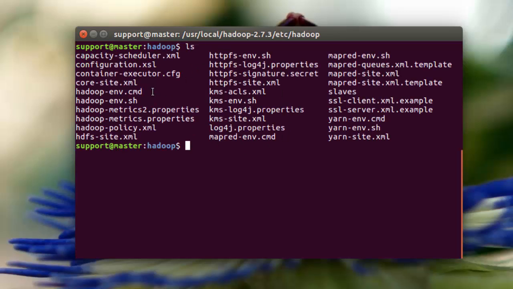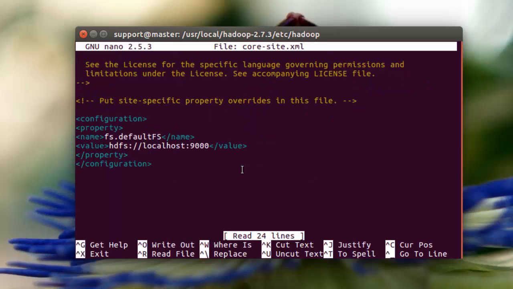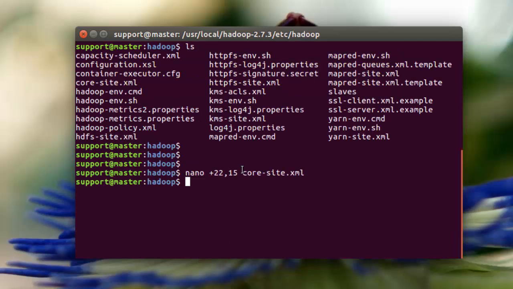The first file that we're going to edit is going to be core-site.xml. We're going to use Nano here, and we're going to use these options so that we can place our cursor at a particular point within the file. Here we're going to specify to place the cursor at line 22, column 15, and that's core-site.xml. Inside of here we're going to change the location of the name node. We're going to specify it to reside on the master host. So we'll save and exit.